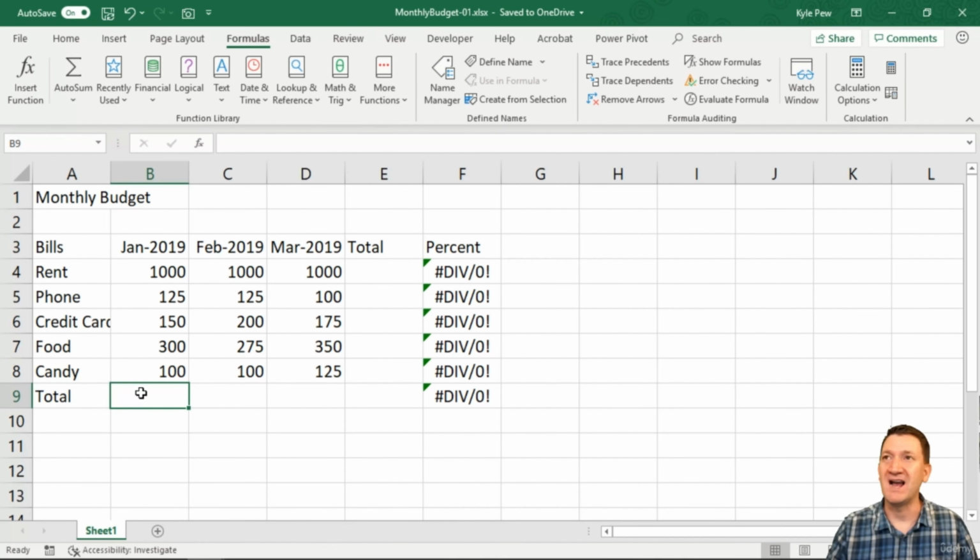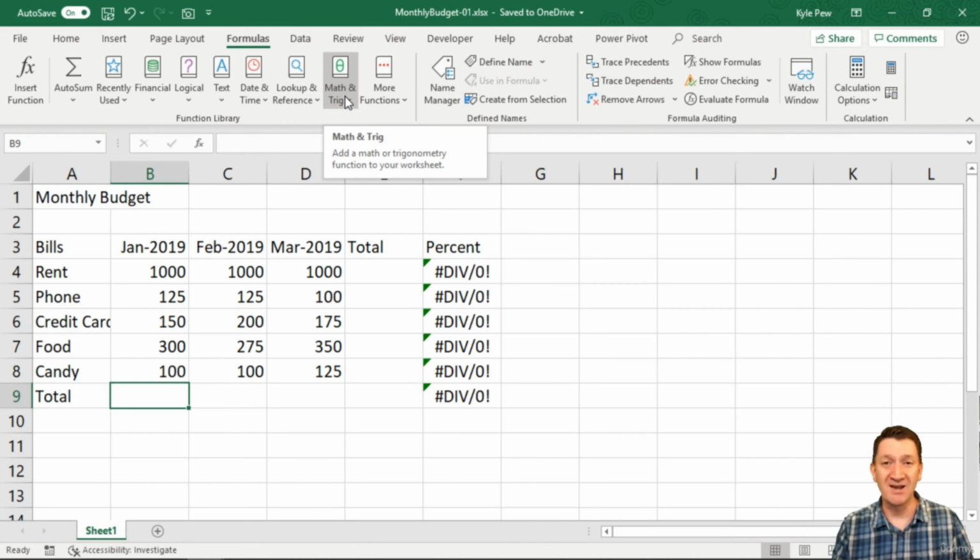All right, so I'm in B9. I'm going to go to my formulas tab. Inside of there, we got this function library. The function library contains all these books, and this might be a little bit different compared to the earlier versions. The buttons just look a little different, but for the most part, it's the same thing. I'm going to go to math and trig.